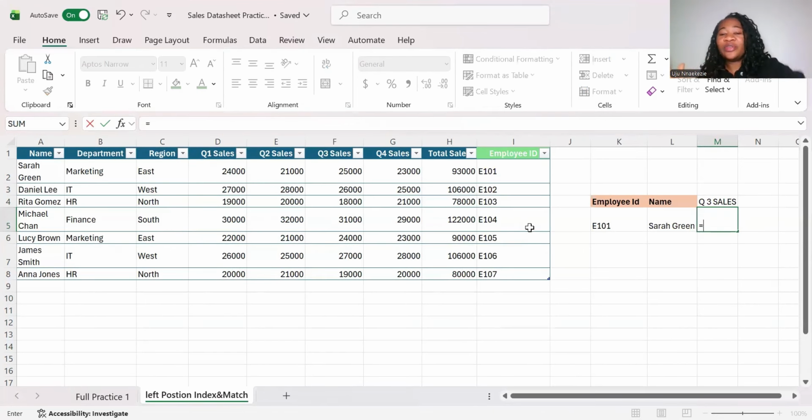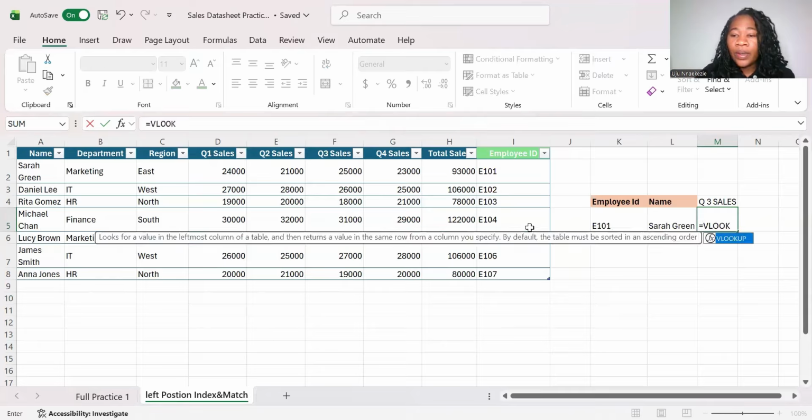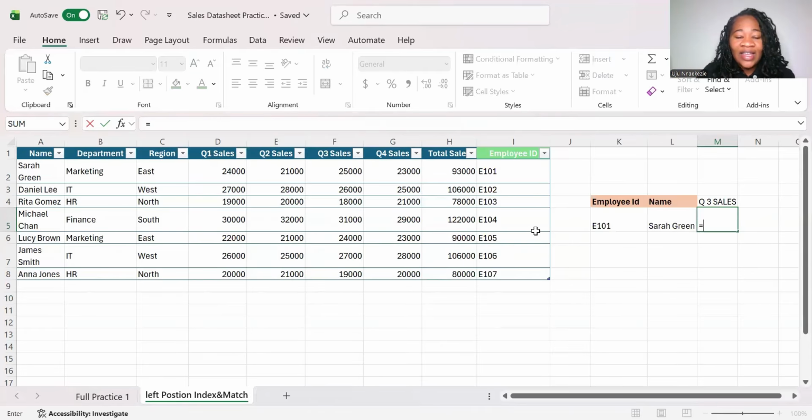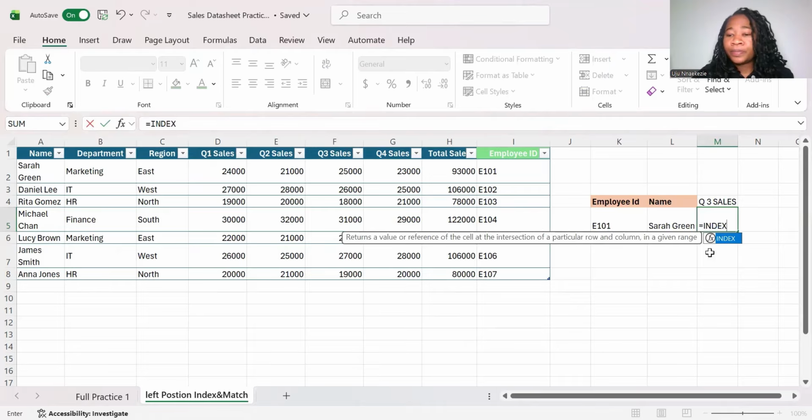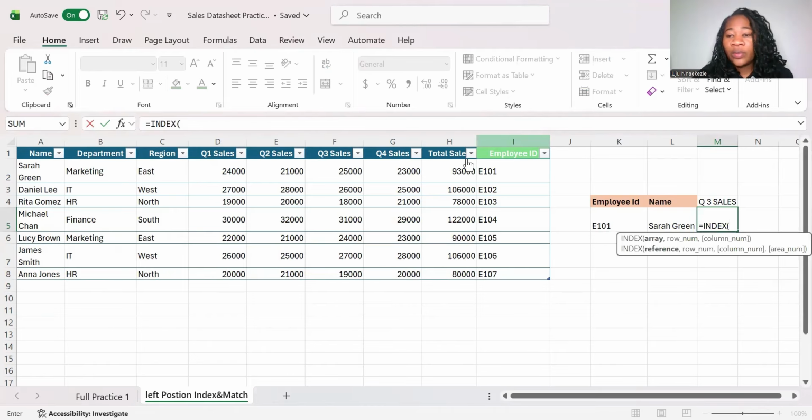Now we have confirmed that we can also use INDEX and MATCH to look from left to the right. Now let's look at how we can use it from right to the left. So, not VLOOKUP, INDEX, right? What are we looking for? Q3 sales.